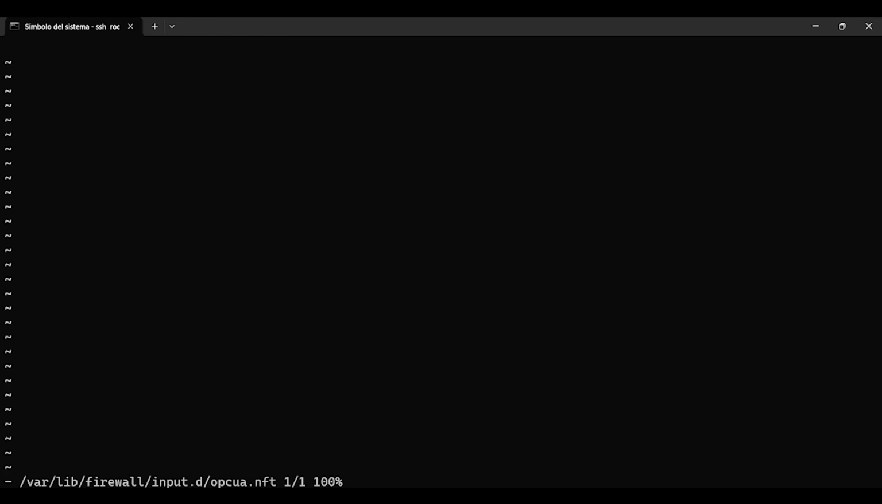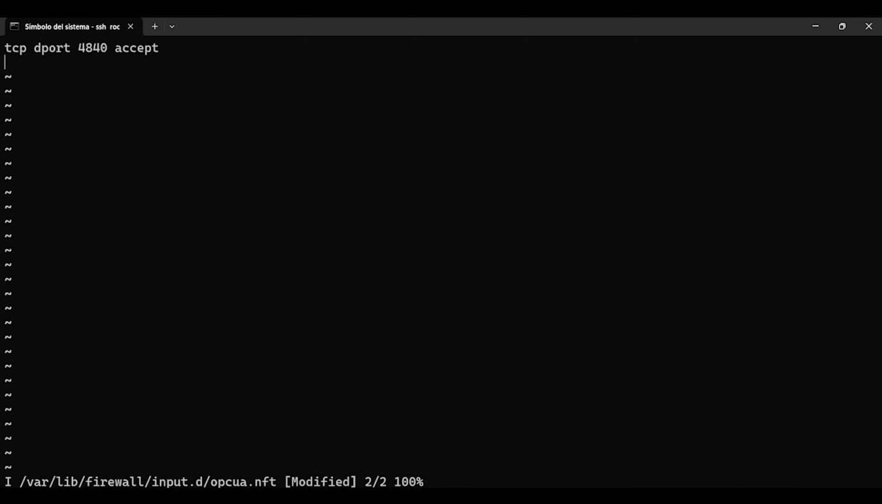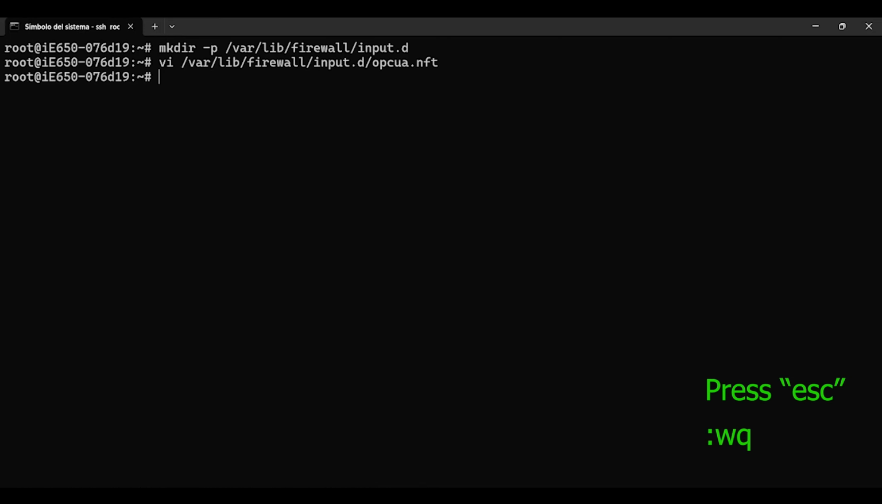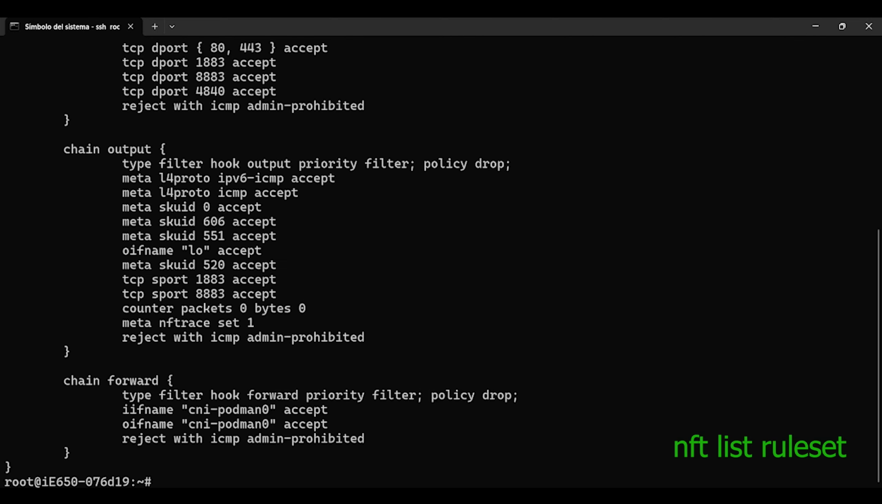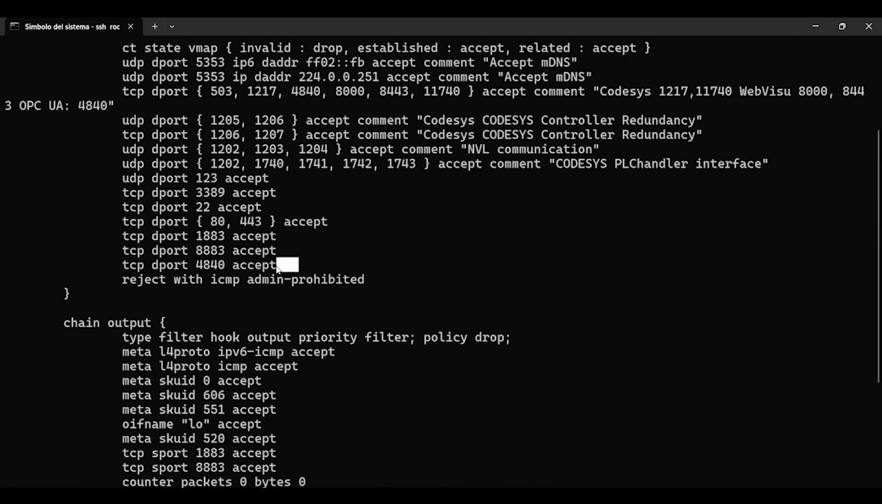Write the following rule inside the text editor by typing tcp dport 4840 accept. Add a new line at the end of the file. This will open port 4840 for inbound TCP traffic. Press the escape key and type :wq to write and quit editing. Now reload the firewall service using systemctl restart firewall. Verify the firewall rules with nft list ruleset. You should see the new port 4840 listed under the incoming rules.